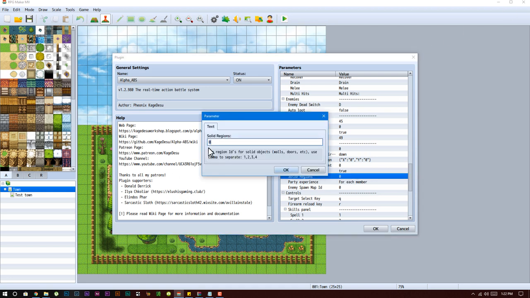Solid regions are pretty much regions that enemies cannot spawn in, and when you're using your spells and your attacks and stuff like that, they can't pass through those regions. So for example, if you have an attack that hits two tiles away, if the tile in between you and the enemy is a region that's indicated here, like let's say for example region one, signifying walls and stuff, let's say there is a wall there, when you attack that enemy, it won't actually hit the enemy because it's a wall right there.